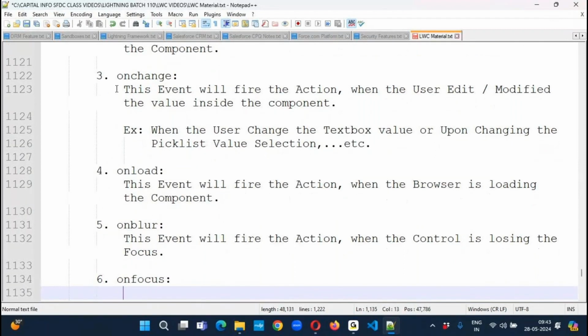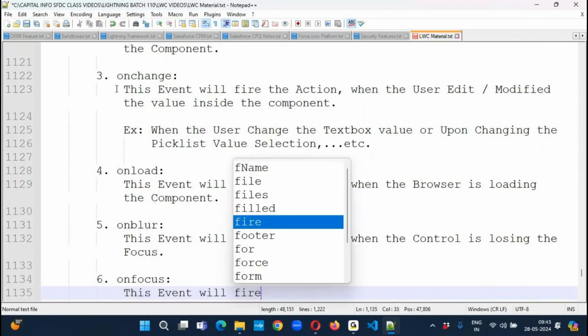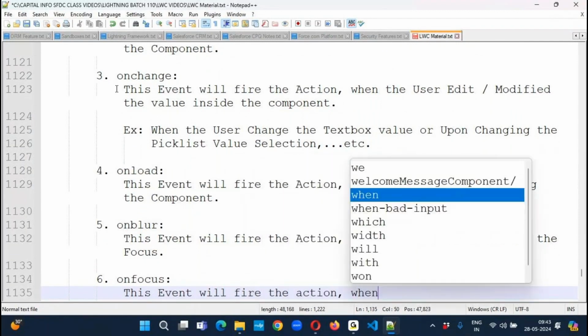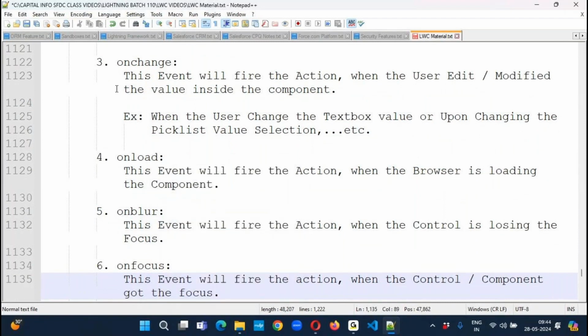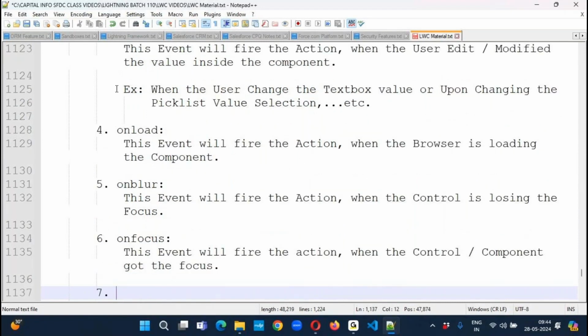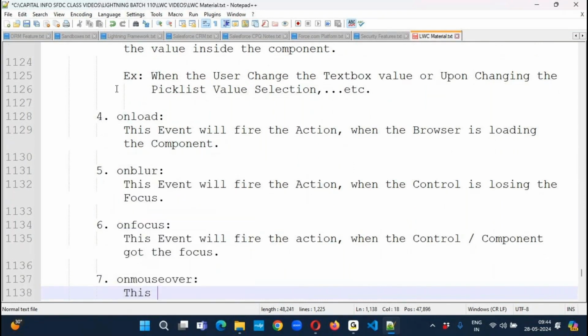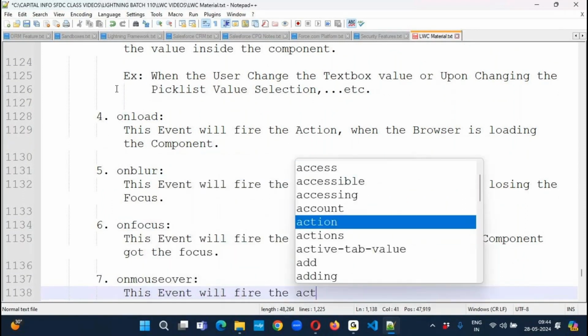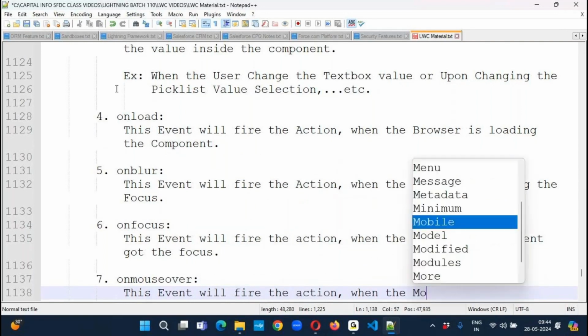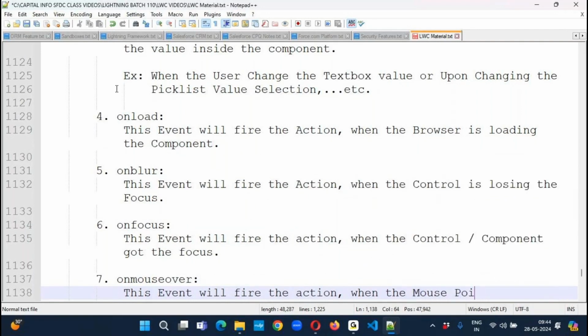Unfocus. This event will fire the action when the control or component got the focus. And mouse over. This event will fire the action when the mouse pointer has been placed on the component.